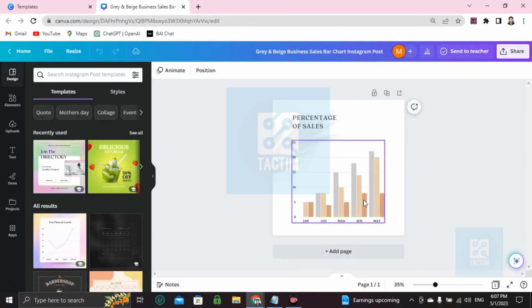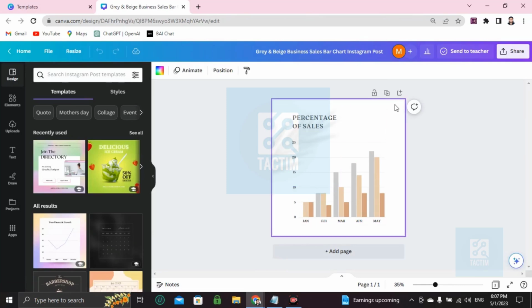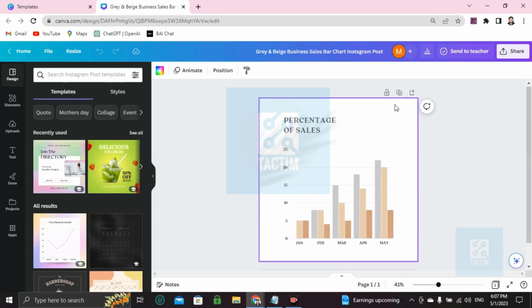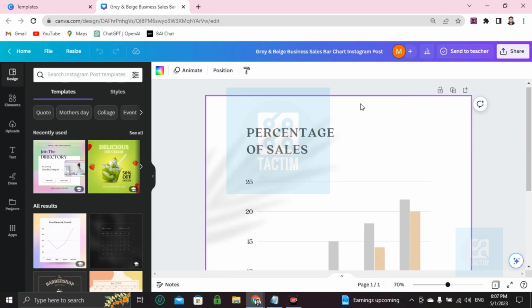Here's the template, it is ready to be customized. Now you can edit every portion you want. I'm going to show you how. So if you want to zoom this, just click Control and up scroll. It will zoom like this. Control plus up scroll.